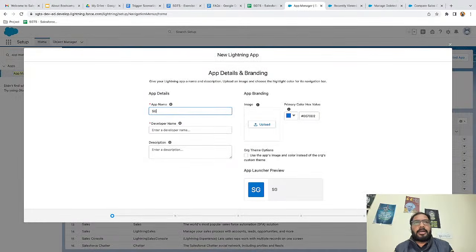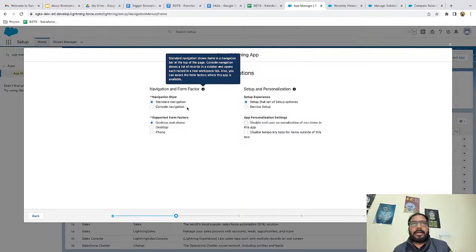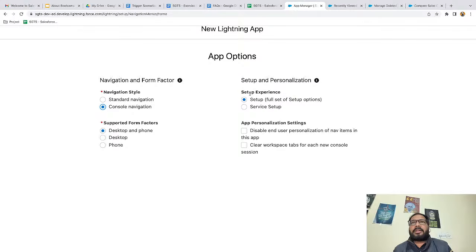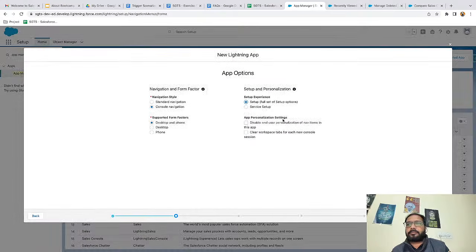I'm typing the abbreviation of Sanjay Gupta Tech School and typing console, SGTS console. And quickly, I'm going to create it. I'm clicking on next. And from here, I'm selecting console navigation. Someone asked what is setup and personalize. Basically we have two types of setup. If you want full setup while opening the app, you can select the first option. If you want just service setup, you can select the second option. So always go with full setup.